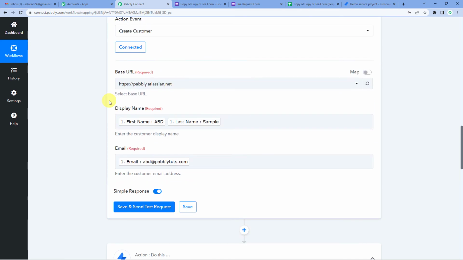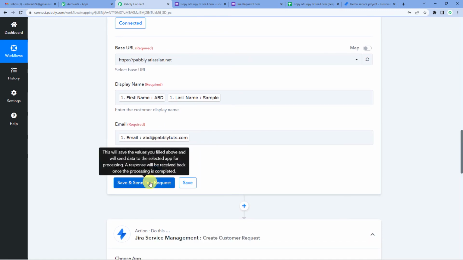And the interesting thing about mapping is how we have mapped in these details, the first name, the last name, the email address. From next time, these fields will automatically be updated again. Let's say a new person fills in a Google Form. So here in the display name and the email, these boxes will automatically be updated with the name of the new customer and their email address. So you will not have to do it manually. Now let us just save and send test request.